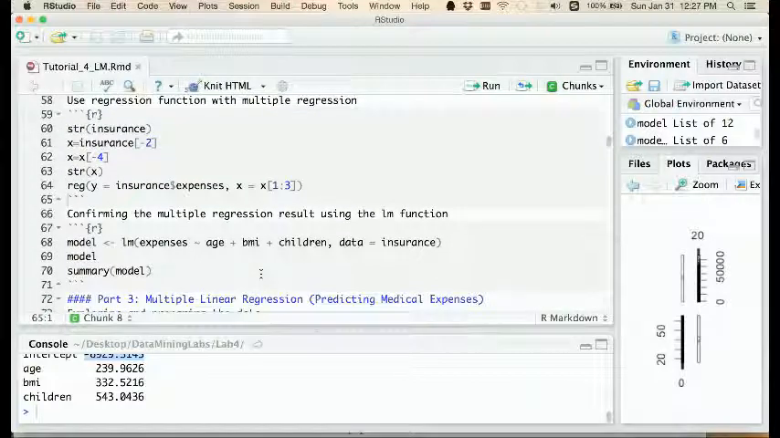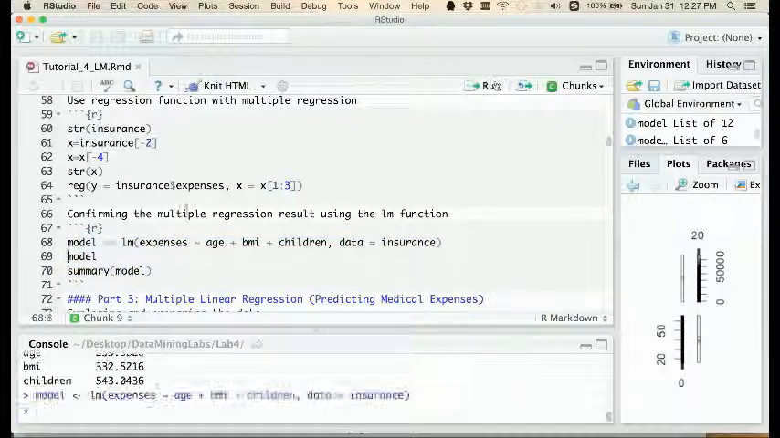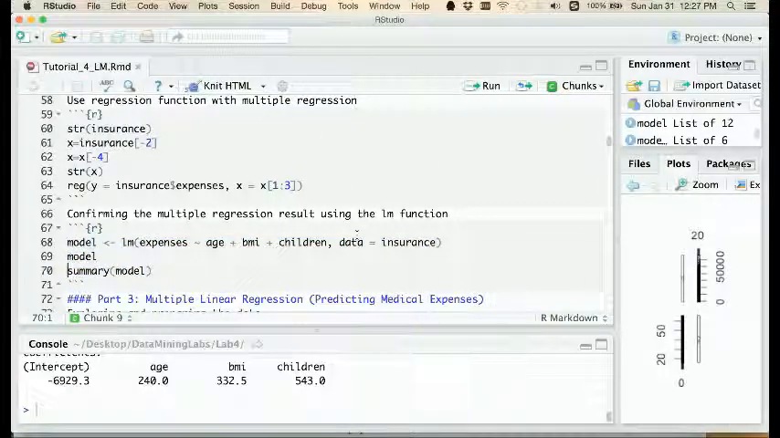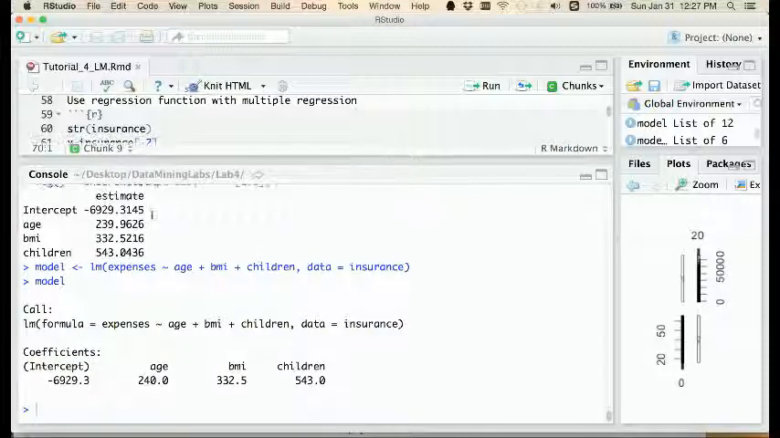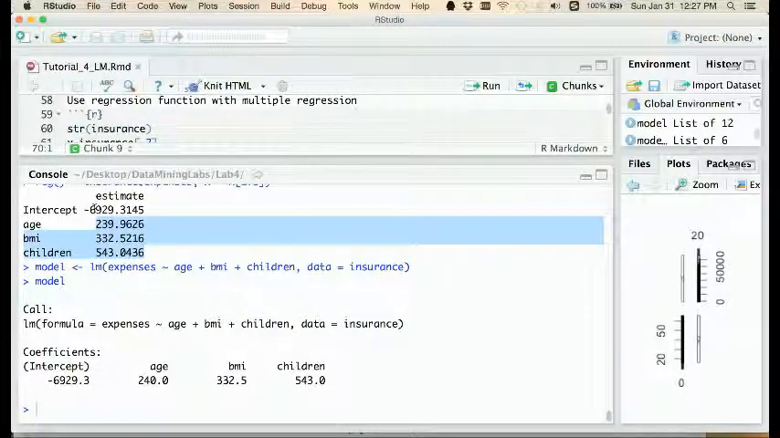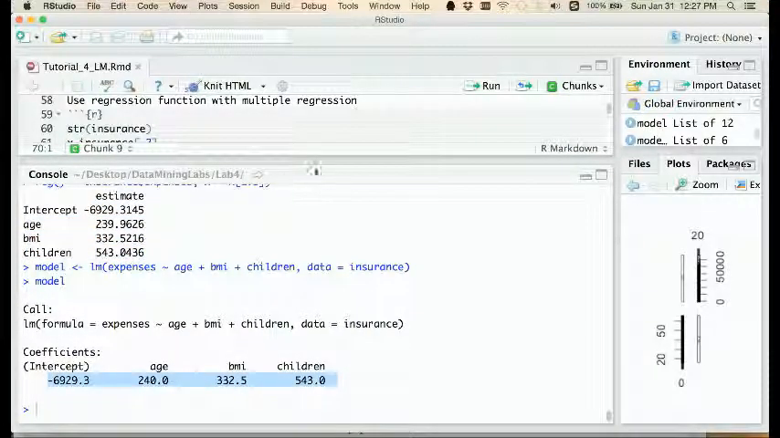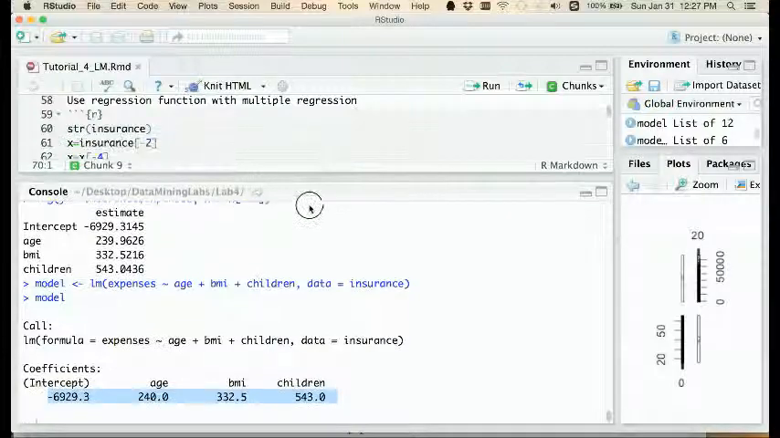And let's check if we can get the same beta and alpha coefficient values using this linear model function. So similarly, we will use age, BMI, and number of children as our predictors, and the data is also the insurance data. So let's build this model and check the model. You can see we have the same values, which means we have the correct regression function.